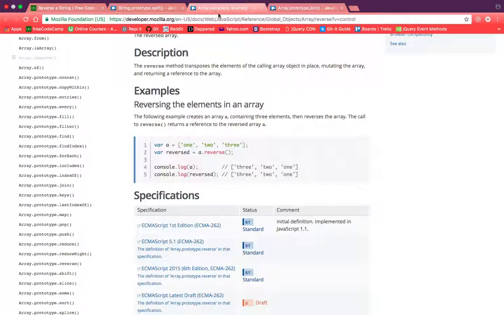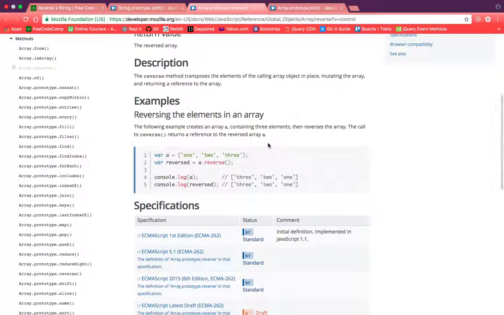And then we have the second method, which is reverse. What reverse does is it essentially just reverses the array. So in this example, we have an array named A. It has 1, 2, and 3 as elements. And once we reverse it, it just reverses the array.